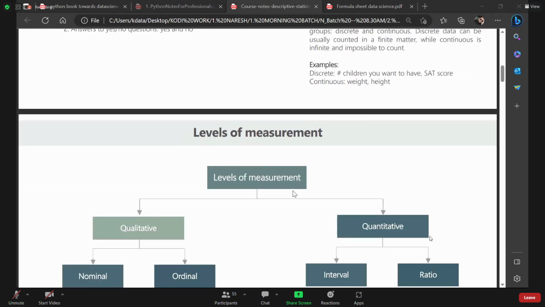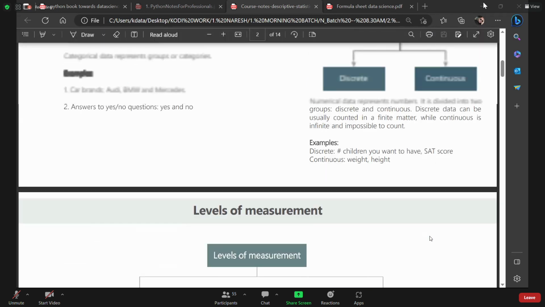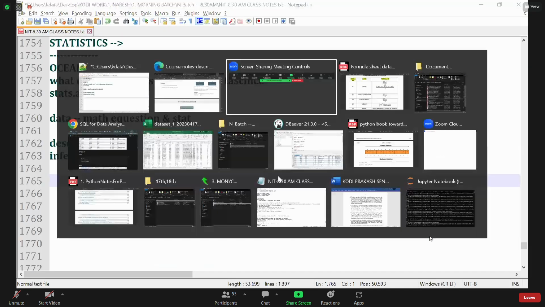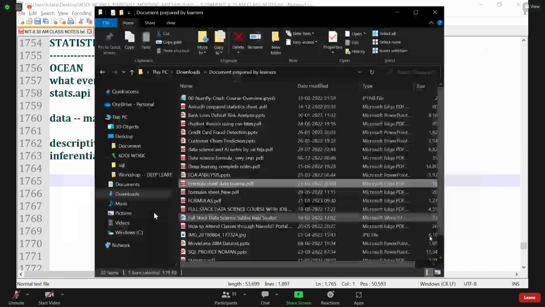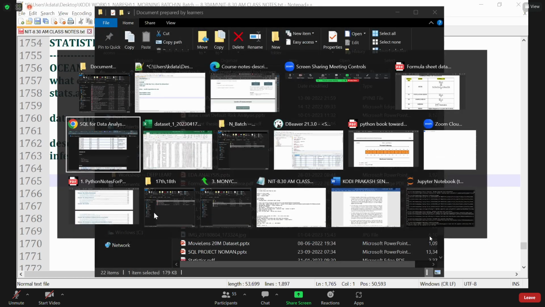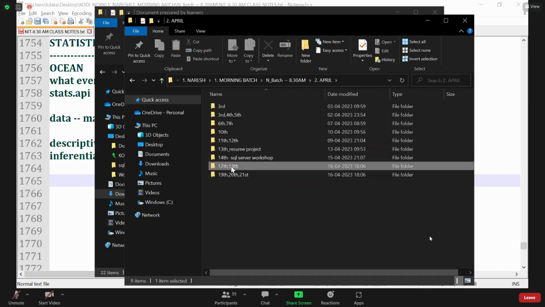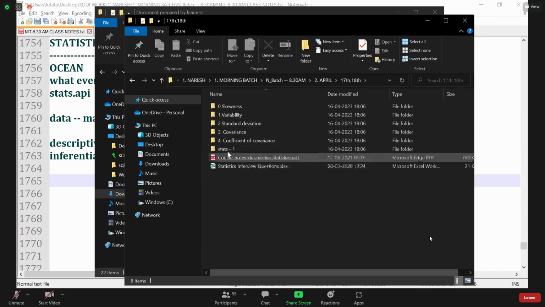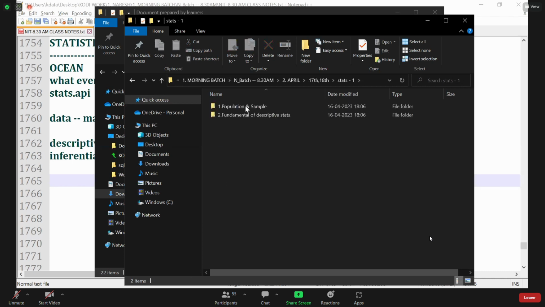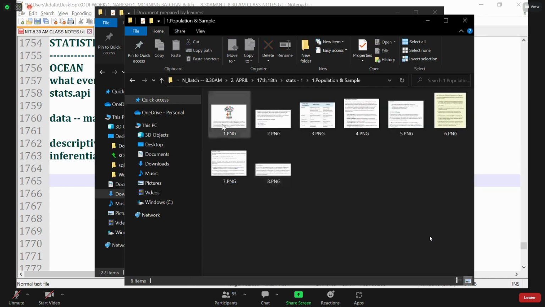Okay, levels of measurement. Before that, let's minimize. Just one moment. Okay. So before I start, first I'll head toward population and sample, guys.